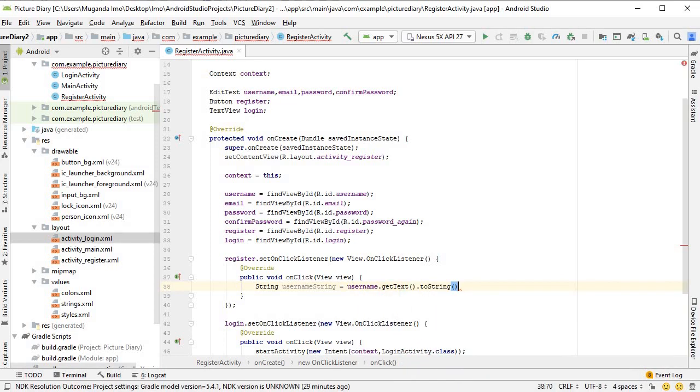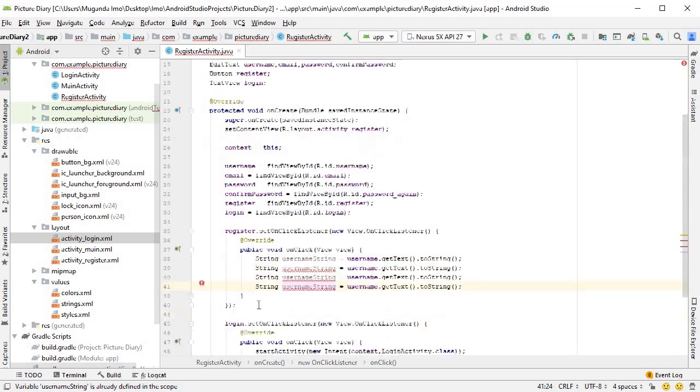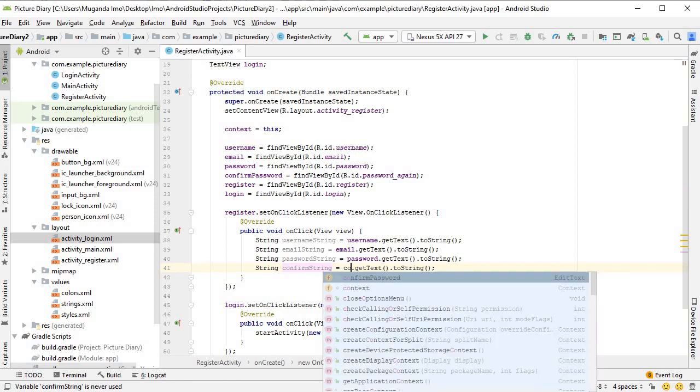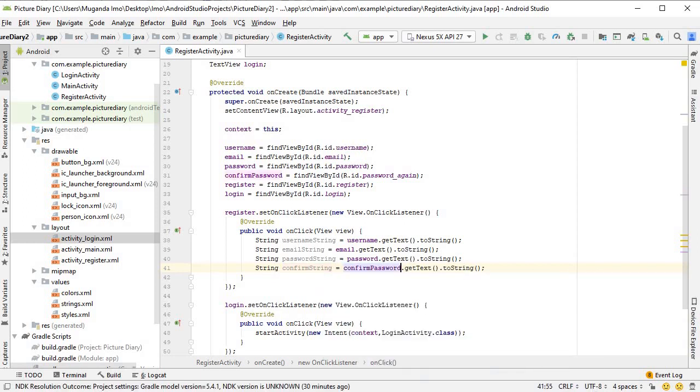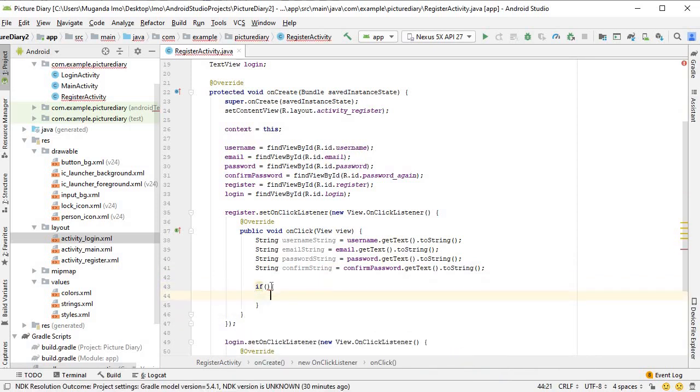Dot to string. And we duplicate this 4 times now. This becomes email string, and this is email. This is password string, and that's password. And finally we have confirm string, and this is confirm password. Very good. Next, the same validation.